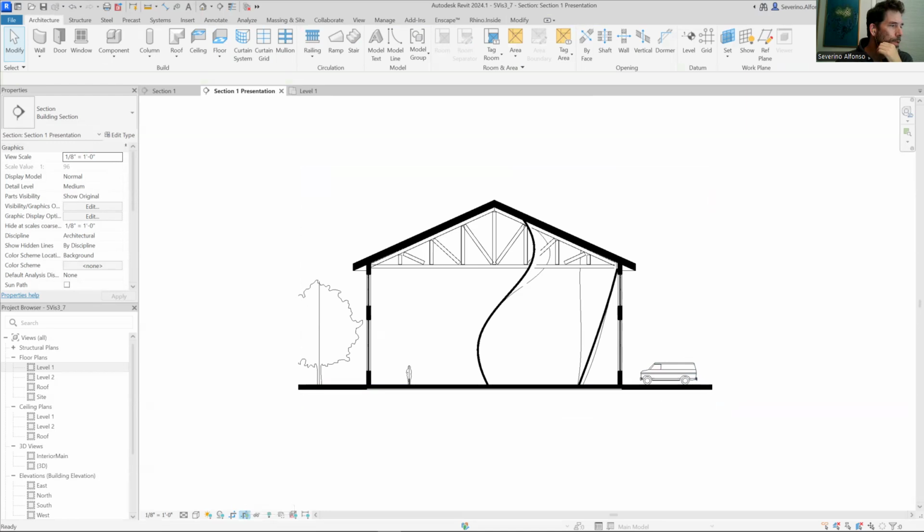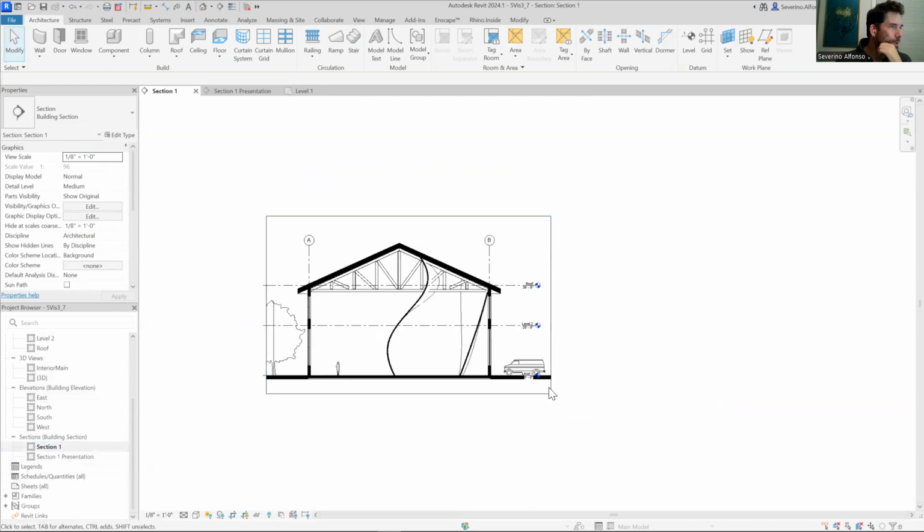Remember that you could have a section here that is nice and neat, and you can have, on the other hand, a section with more construction documentation, the levels and the things, so you can hide some things here, show them in a different way there, etc. Okay. Go to the 3D.